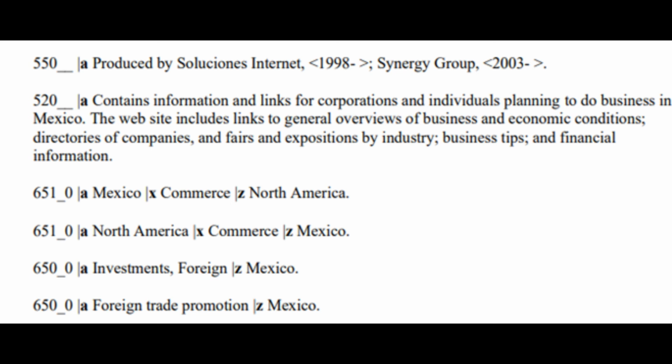Then you have there subfield code A, Mexico, then subfield code X, Commerce, then subfield code Z, North America. So each of these subfield codes has its own equivalence. X is for general subdivision, and subfield code Z is for geographic subdivision.